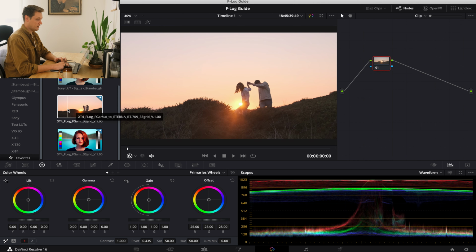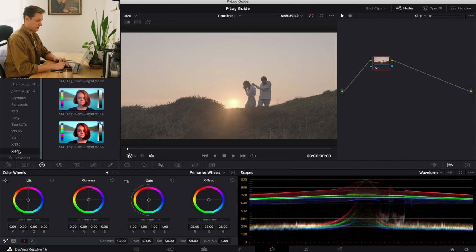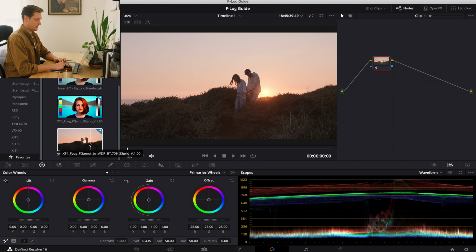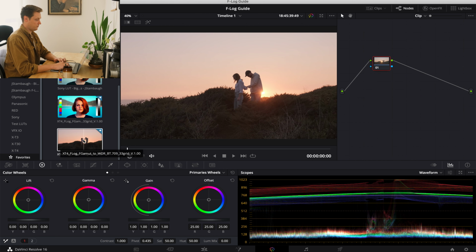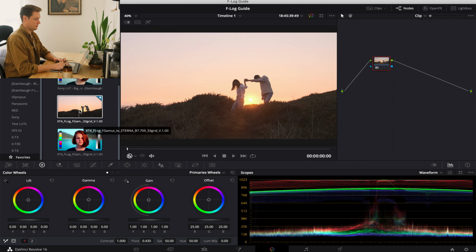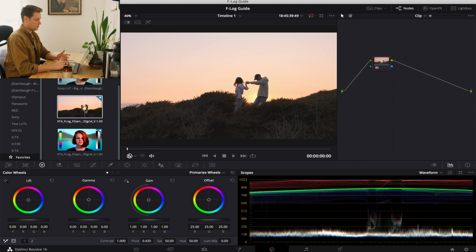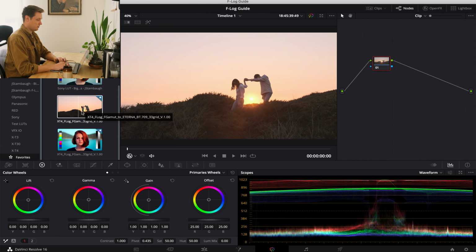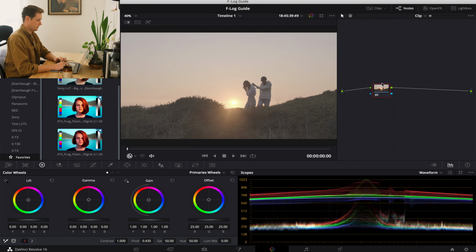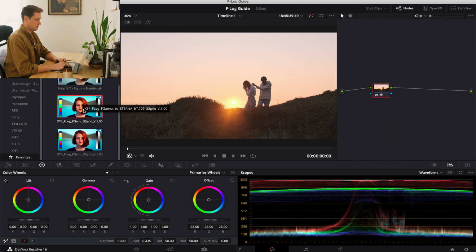So these are the F-Log LUTs right here. I've got all of them, but I only use the two that are the F-Log to wide dynamic range and the F-Log to Eterna. So I'll just show you the Eterna LUT here, and all I'm gonna do is on this node here, I'm just gonna paste the LUT by double clicking, and there you go. Right off the bat, I've got something that is usable, certainly is usable, and I think looks pretty good.